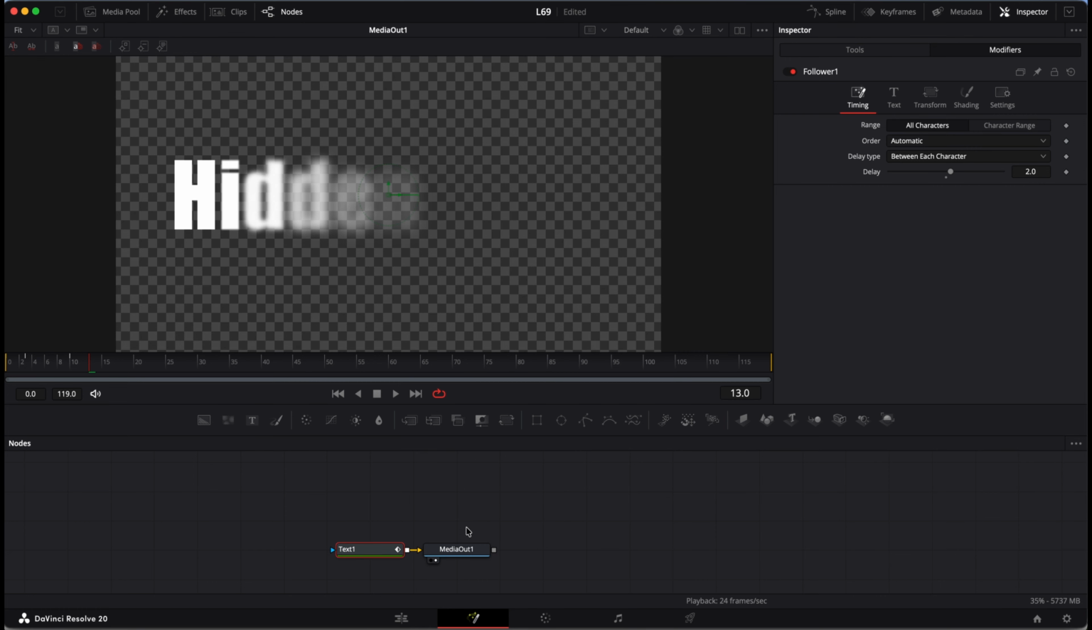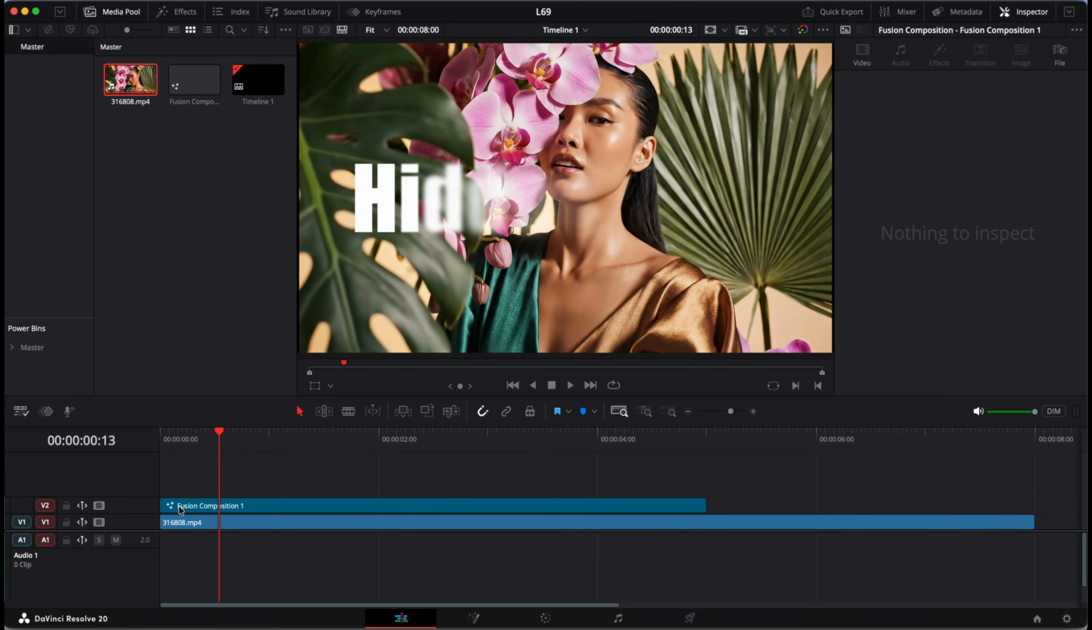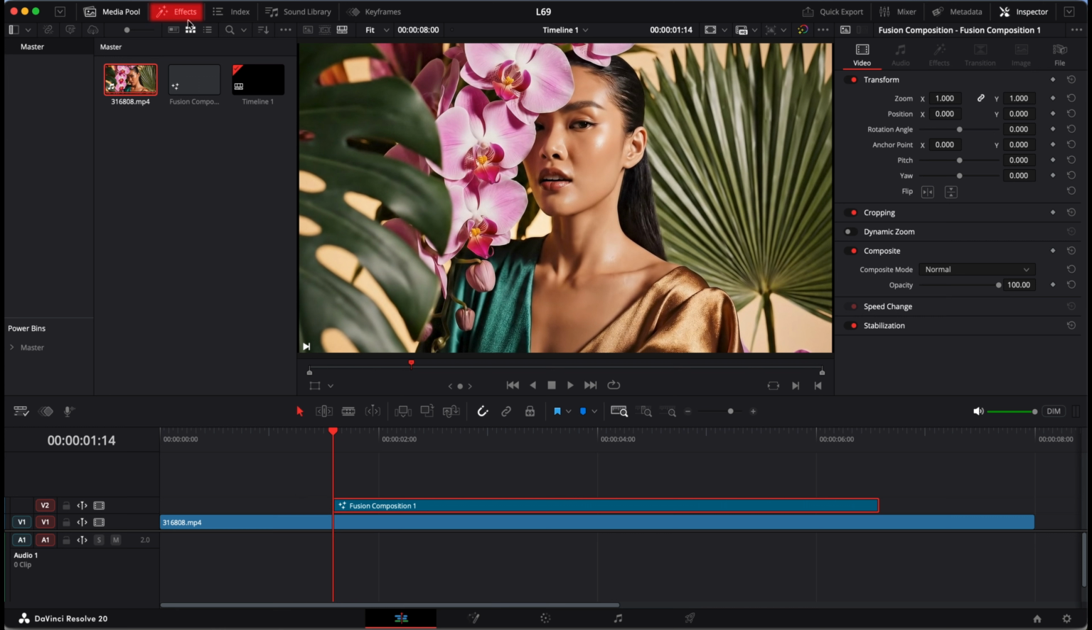Switch to the Edit page and add the video to the first track. In the Effects page, add Gaussian Blur.